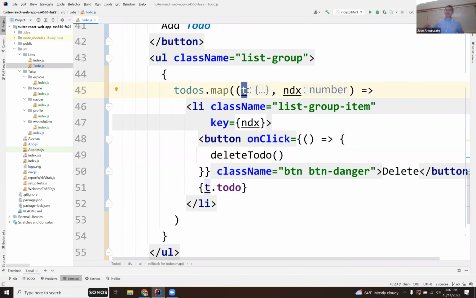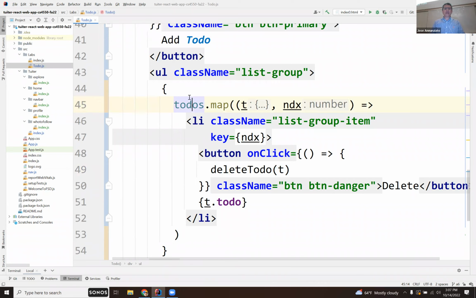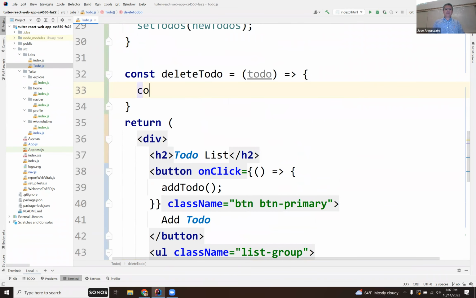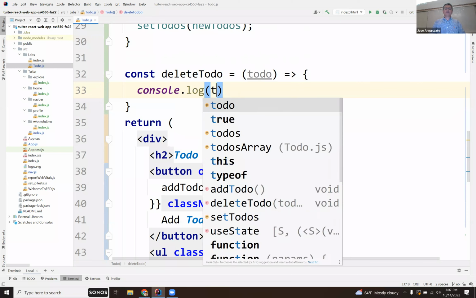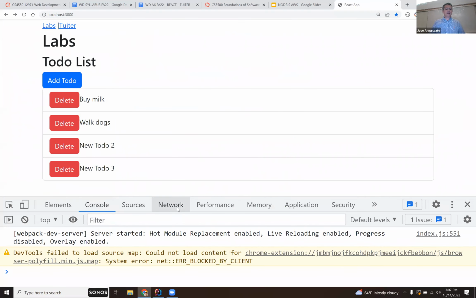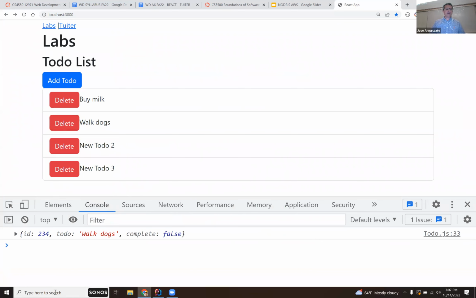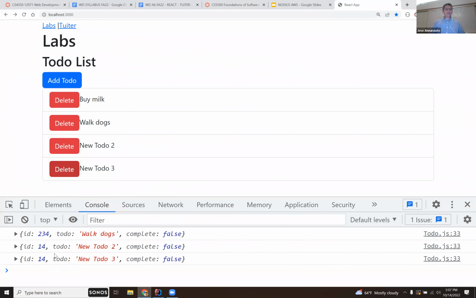See that t is the object that was used to render this. Yes. As I am iterating, these are each one of the objects. So each button, each instance remembers what was the object that was used to render this particular line item. Well, that's pretty cool. So I can say delete t. Okay. And so here I can do console log to do. And so if I clear and I click on this, notice that indeed, look at that, ID 234. This one is 14. This one 14. Huh?